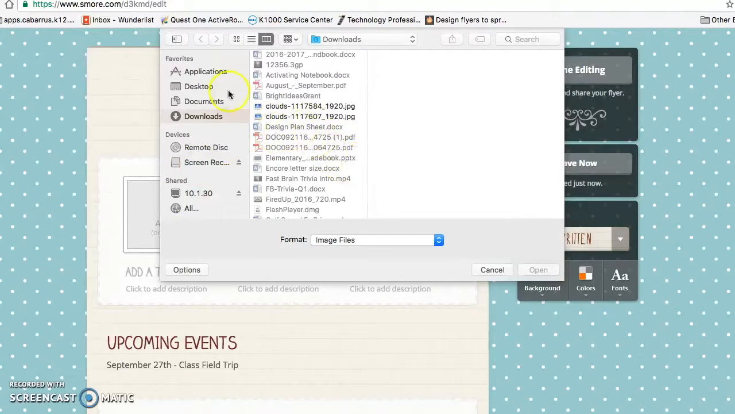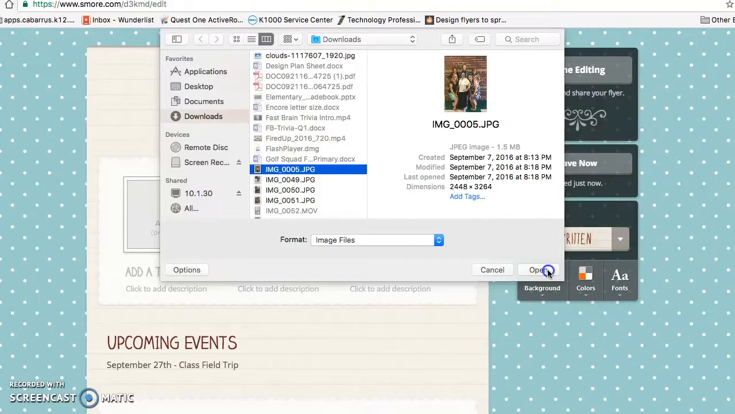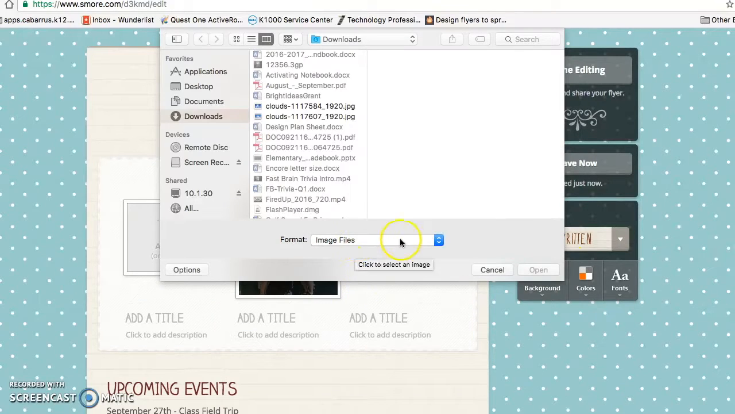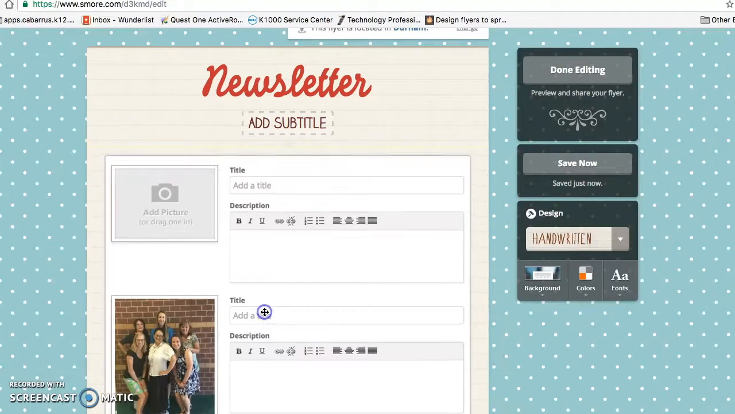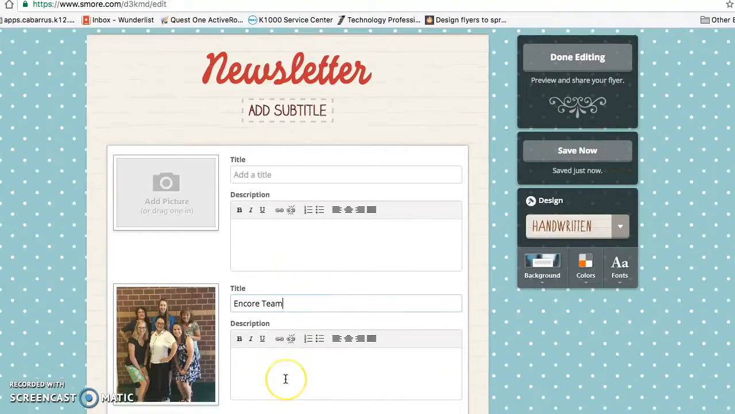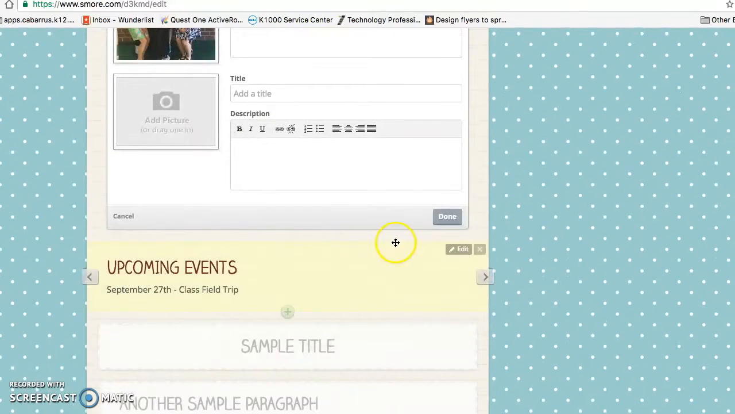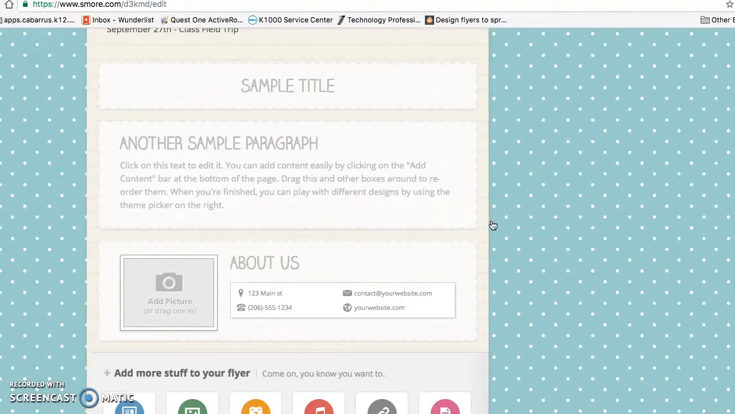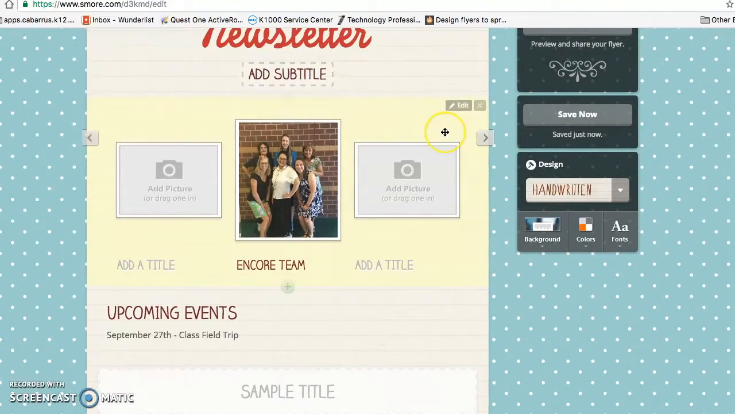And now I'm able to put a picture in because that's a picture box. So maybe I'm going to go pick, here's a picture of our Encore team. Maybe I want to put that picture in there. So now it's in there and I can click on the section title and say, okay, I want to call this Encore team. And I can put a bigger description if I would like to, and I can add my other pictures from here as well. When I'm done with that box, I hit Done, and now that has also changed.